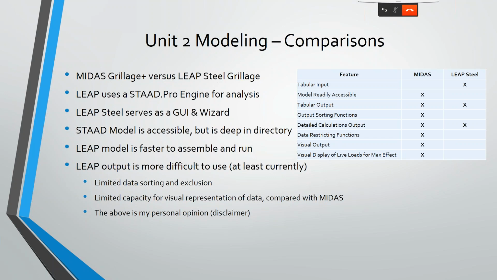The main thing there is that LEAP is serving as the GUI, but it's not giving you the actual full model to see unless you go hunt back through the directory. When it's running the analysis, it'll show you the location. It's somewhere in the C program data, deep in the directory, and it's not easiest to find. You can get to it, you can find the model, you can open it, but you'll need STAAD to do that. So you just have to make sure you have both licenses.